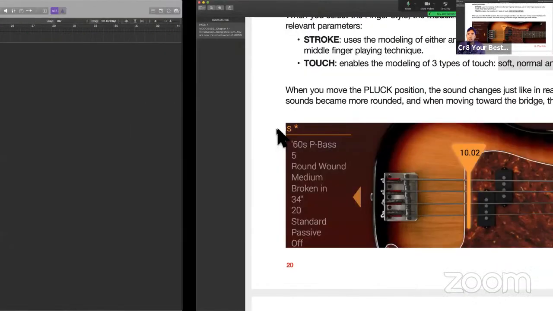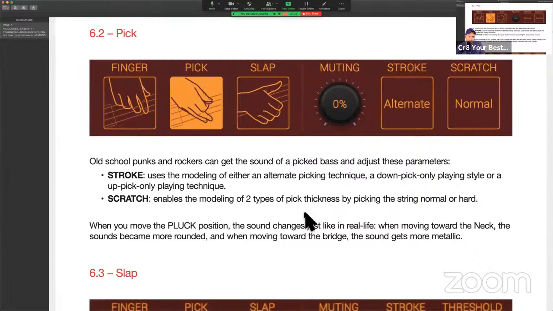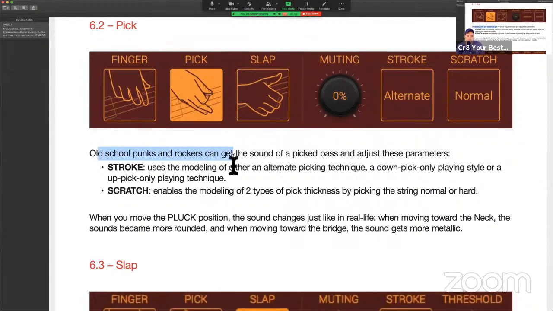All right, let's go back and let's talk about picking. When we shift into the world of picking, of course, we're not using our fingers anymore, so it's a different tone altogether, right? Old school punks and rockers can get the sound of a picked bass and adjust these parameters. And of course, this is not just for rock, but probably not a bad idea to consider it for rock. So with stroke, we use the modeling of either an alternate picking, meaning down and up. So when the player is playing, let's say, 16th notes, you know, 1 and 2 and 3 and 4 and, 1 e and a 2 e and a, that kind of thing. It's down, up, down, up, down, up, down, up, rather than just down, down, down, down. That's going to play a different way. It's a different experience. And so this is going to change that play style where it's down, up, or it's going to be using an up pick only playing technique.